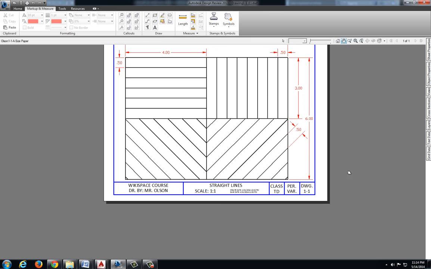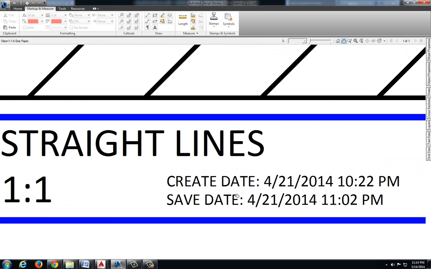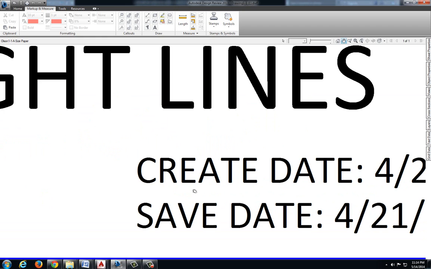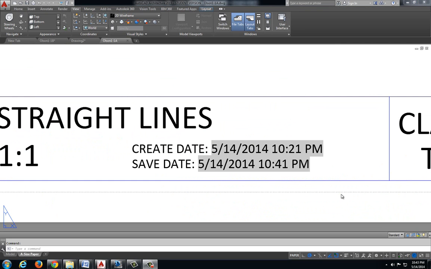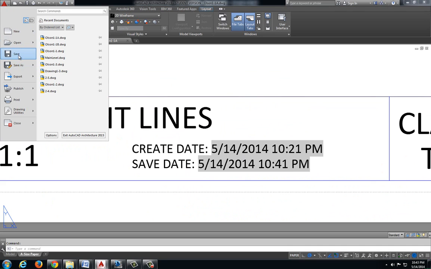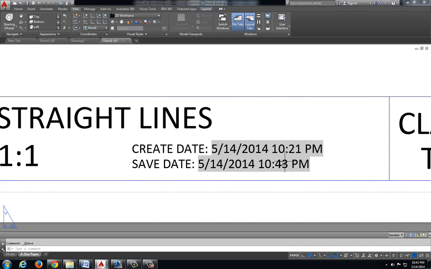Now the create date and the save date automatically populate when you save the drawing. So if I come in here and I save this drawing, this save date will change and it will update with the current date and time. So if I go ahead and go save, it updates that to the last time I saved it, and it keeps that create date.